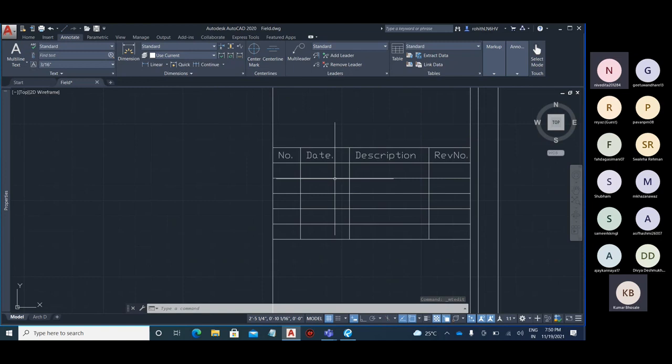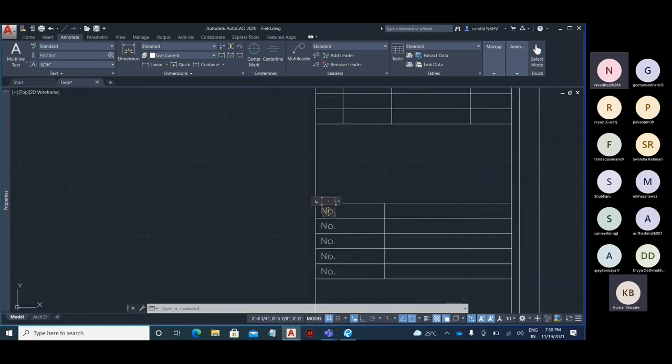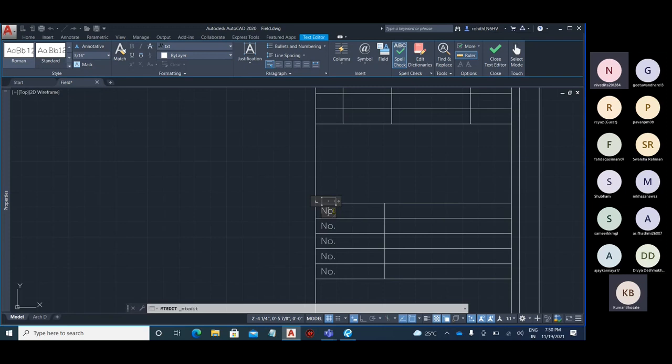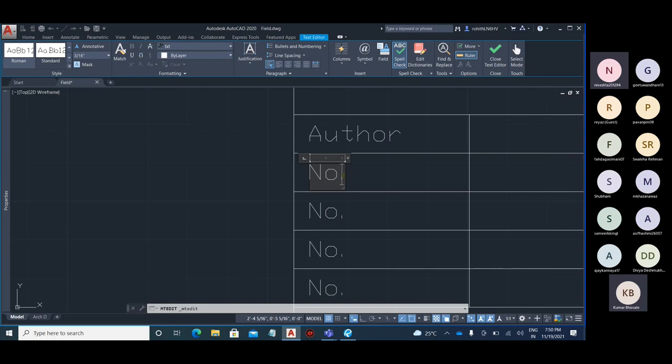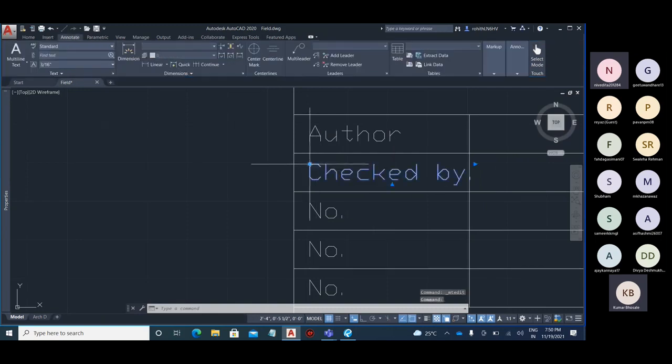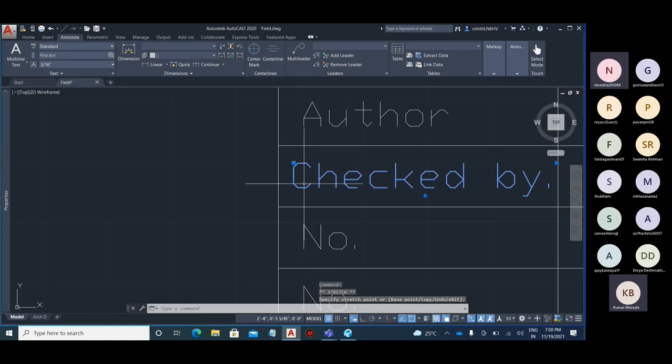So you are having over here revision number. Let's see, you can have date, author, or checked by, whatever you want. Let's have author, created the sheet might be. After that we can have to check the sheet, so checked by. You have to increase this, so you can have it in a single line. Perfect.